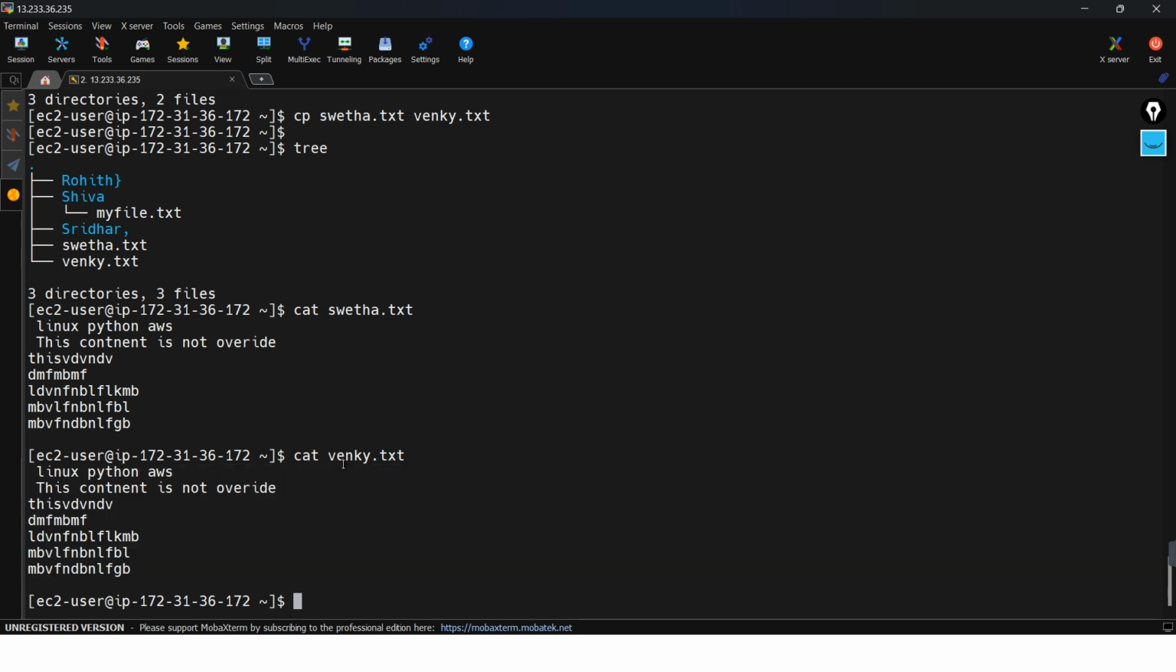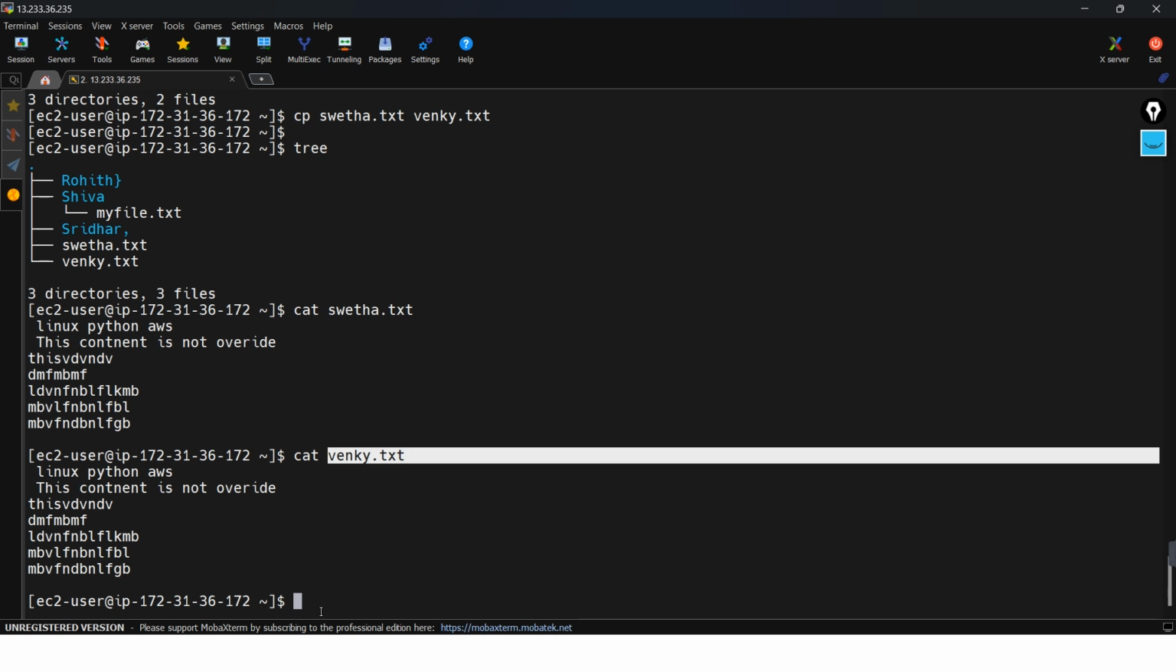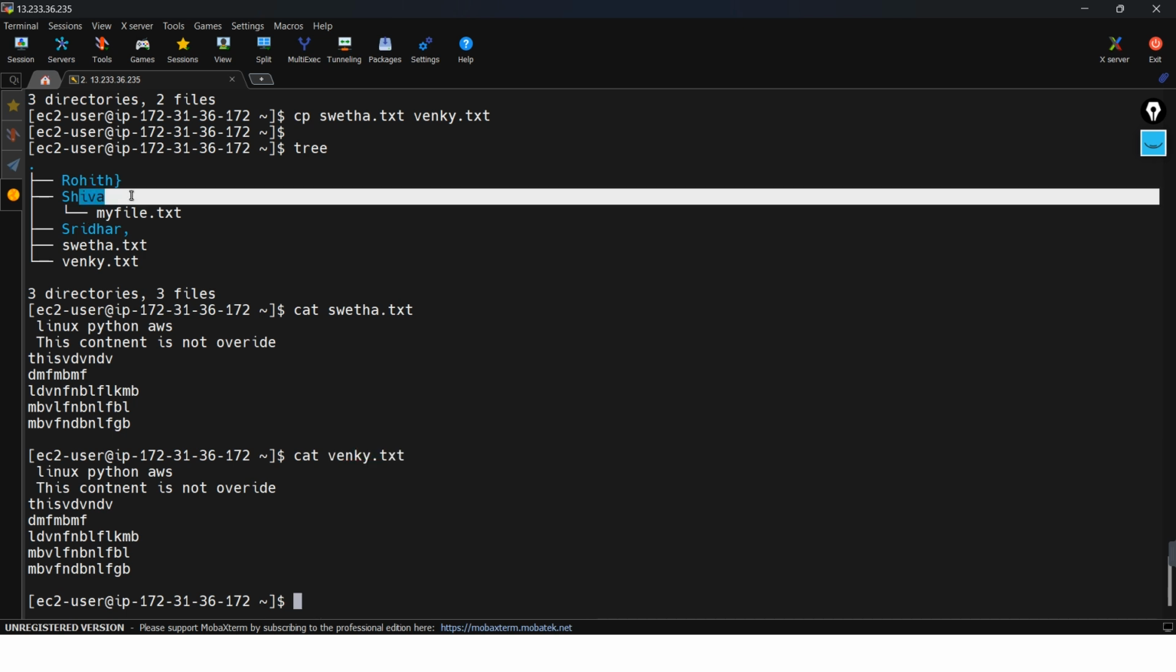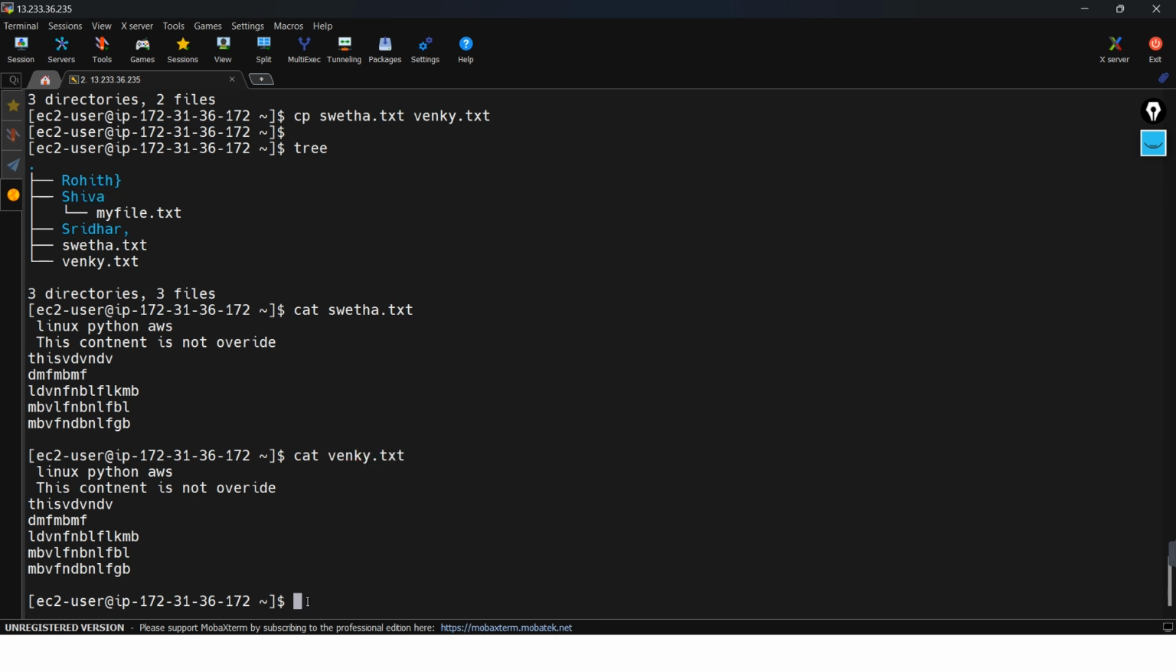Okay, and here I want to copy venki.txt, but not here, inside the Shiva directory. So to do that you have to use the paths. That's why we discussed it yesterday. So we have to copy venki, right? Where you want to copy this content to: the Shiva folder. So for that you have to type, Shiva should come.